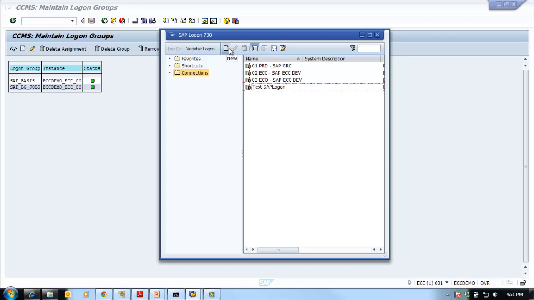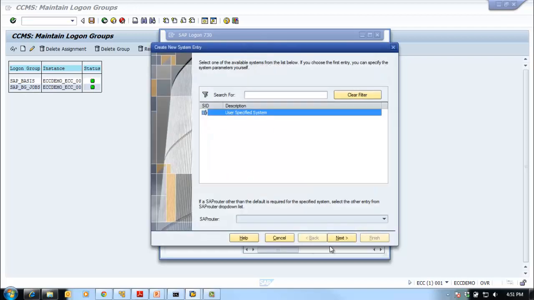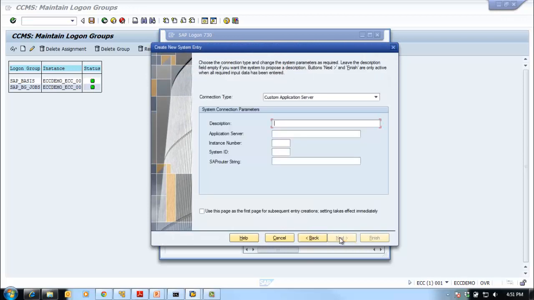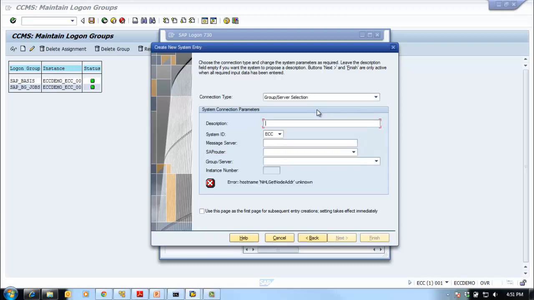Now to create a logon group entry, right now we have basis and SAP BG underscore jobs. Say create, say next. Here right now we are going to log into the logon group, not the application server. Application server will go to one specific server. Go to logon group, then give a description.